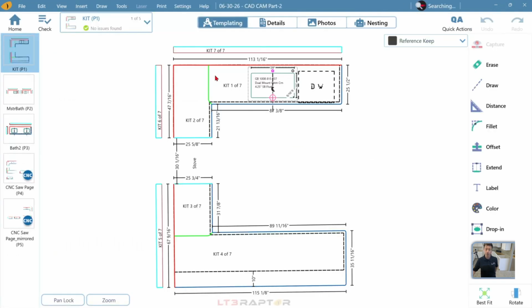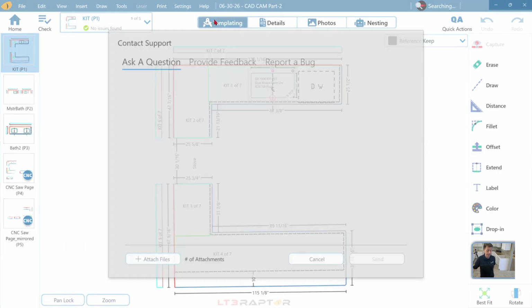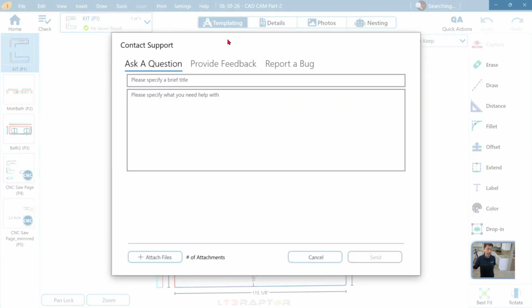Also, with the nesting and those things, there's a lot of different things that we want to hear about your feedback. So I want to show you another tool real quick. Contact LT3 support team, right? If you go in here and if you're in a job, you could ask a question about the job. Okay. Provide feedback. Hey, I really like what your nesting's doing.